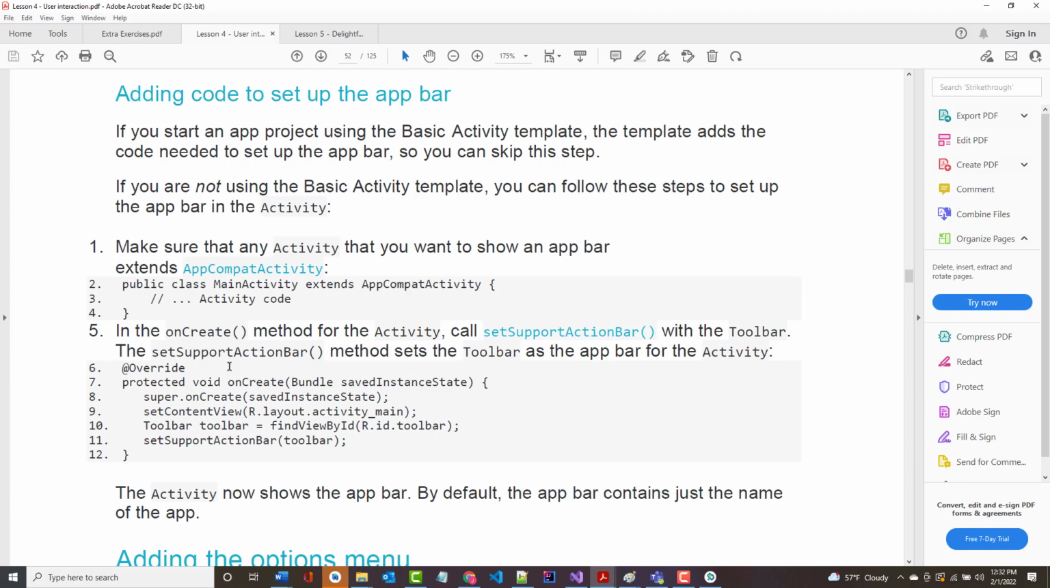But it's kind of neat because what's happening in here is they run through. Now notice, in the onCreate method, call set support action bar with the toolbar. So they are showing you the kind of code that will be put in there for a basic activity, and you can see exactly what everything does.